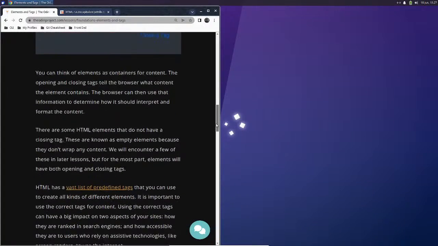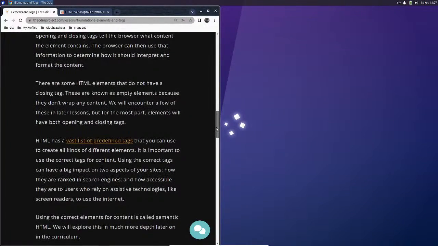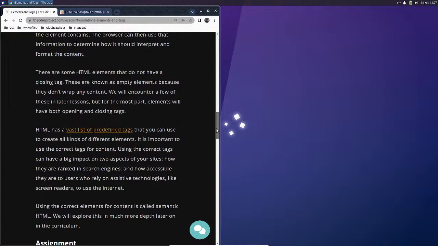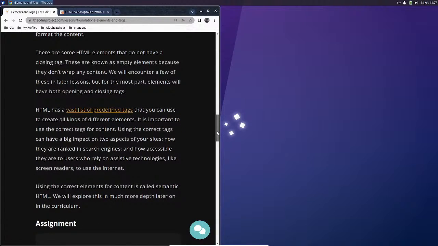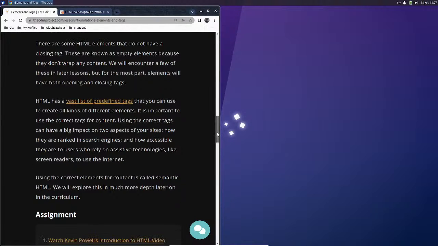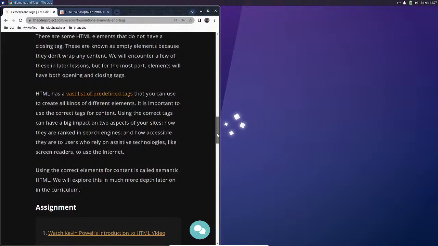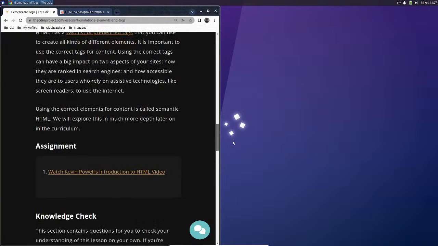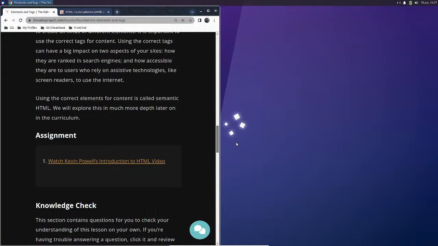There are some HTML elements that do not have a closing tag. These are known as empty elements because they don't wrap any content. We will encounter a few of these in later lessons, but for the most part, elements will have both opening and closing tags. HTML has a vast list of predefined tags that you can use to create all kinds of different elements. It is important to use the correct tags for content. Using the correct tags can have a big impact on two aspects of your sites: how they are ranked in search engines and how accessible they are to users who rely on assistive technologies like screen readers to use the internet.